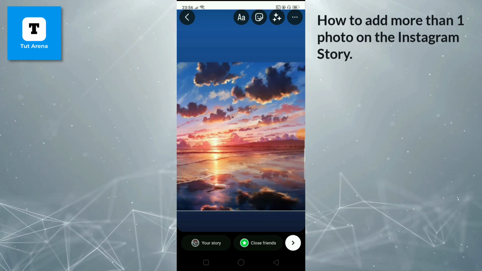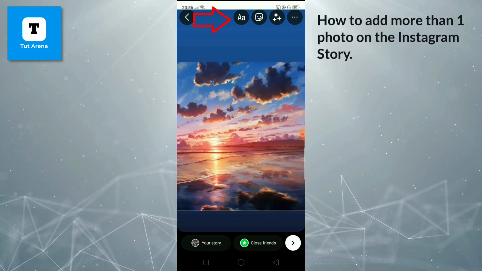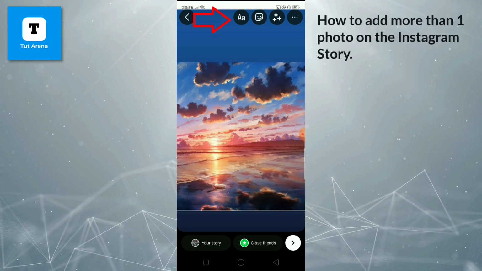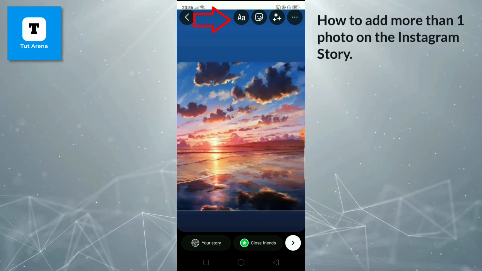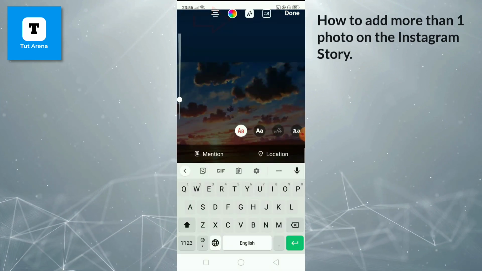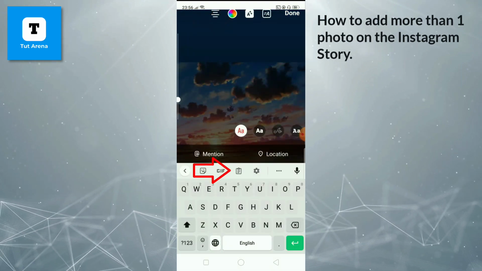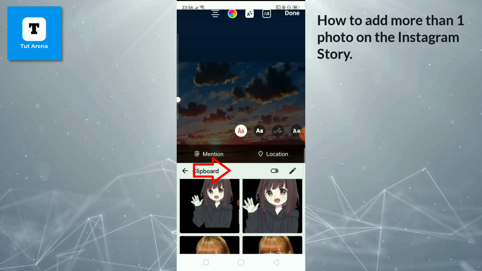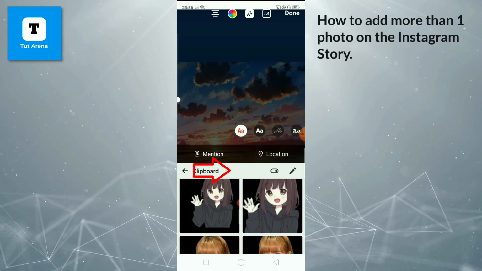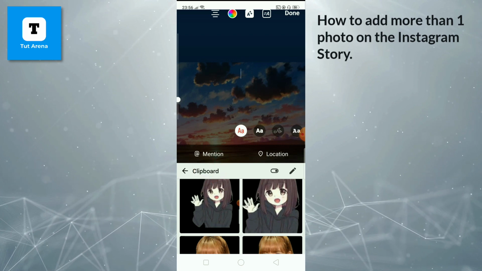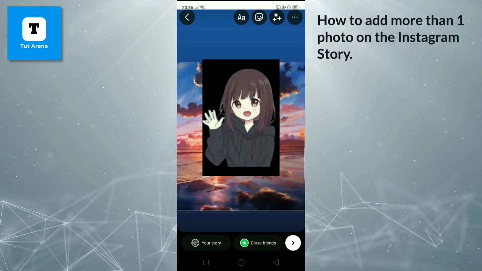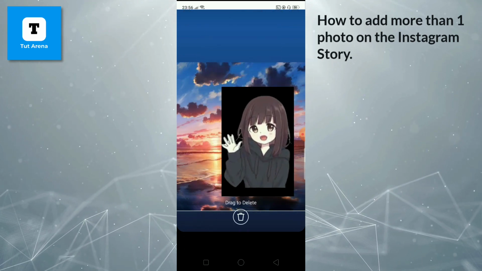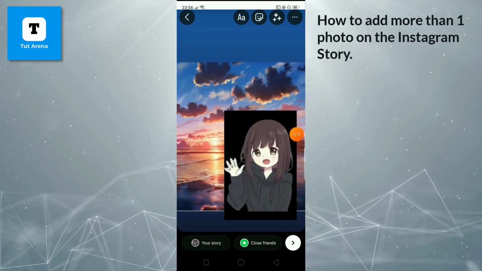So I want to add more photos with this photo, and for this you have to go to the text right here, and right here you can see the clipboard. Tap right here, and as you guys can see, those are the photos that I have taken a while ago, and I can choose them by tapping right there. And also you guys can adjust the photos like this.